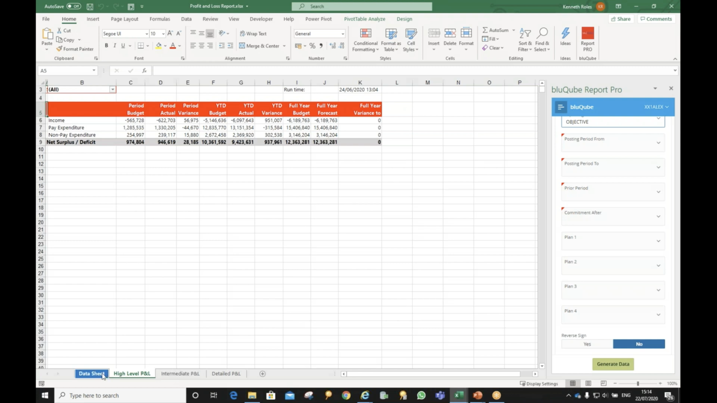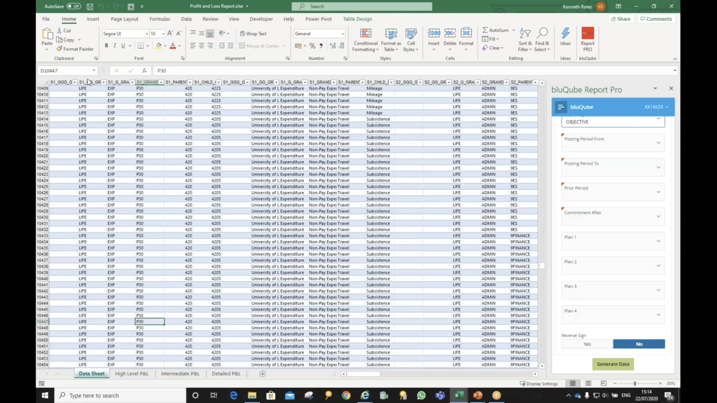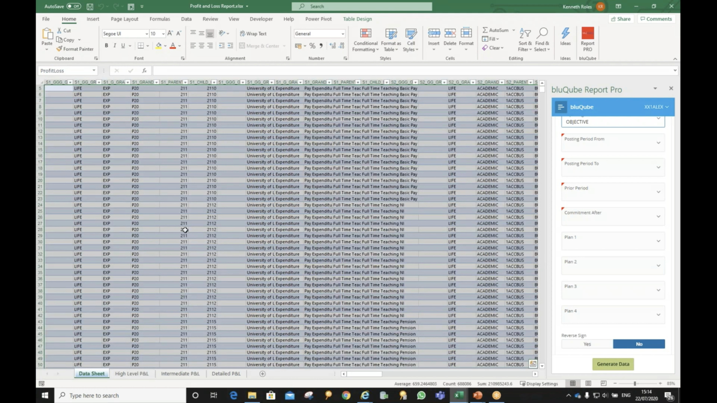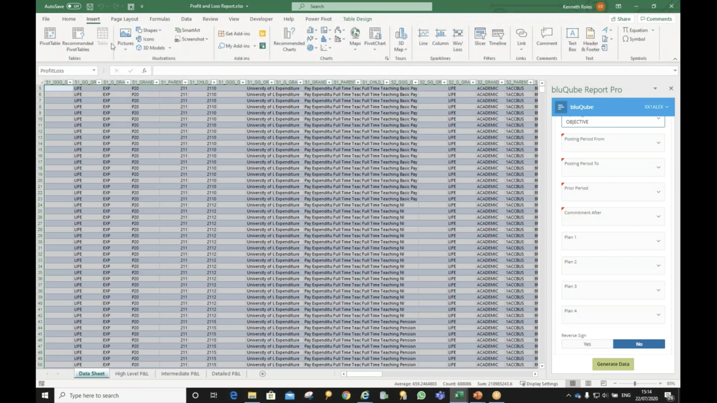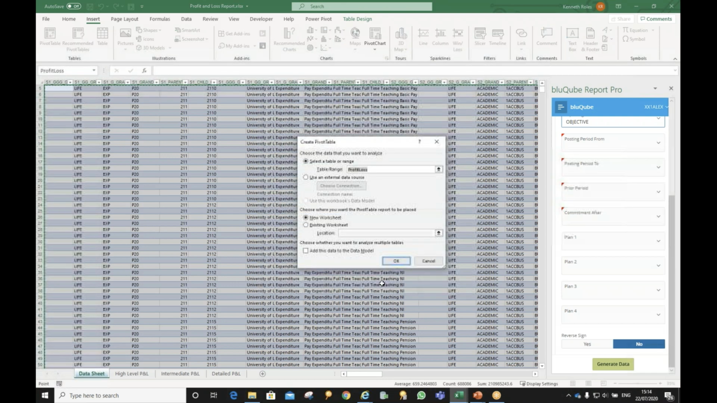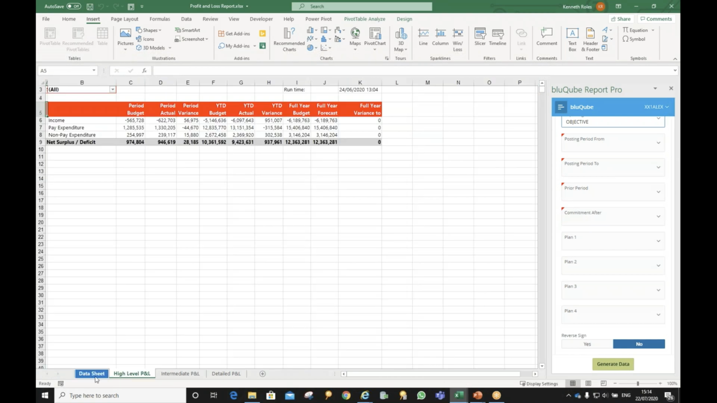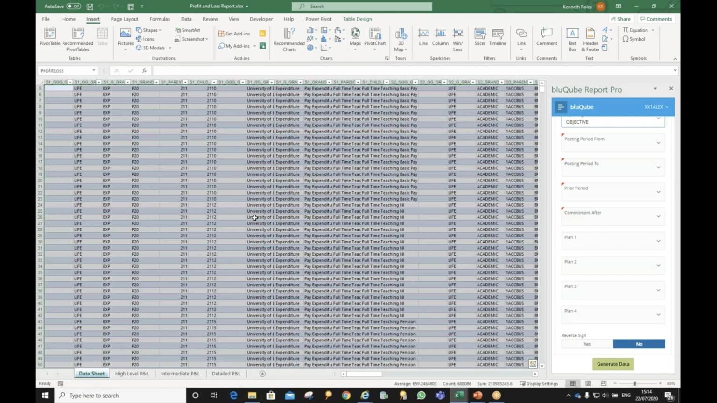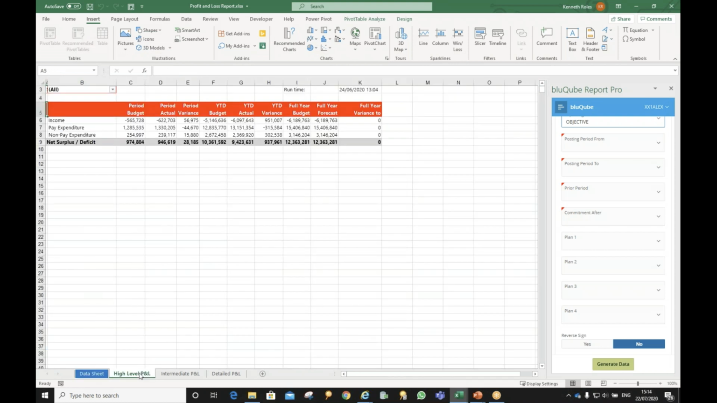Once I've got the data sheet, there's an automatic named range which is created as this table is created by BlueCube Report Pro, and then I can do all the usual stuff which I've only just learned, but it's exciting, such as insert pivot table, and away we go. I'm going to sit in here, sit on one of the sheets. I've got some sheets already prepared here.